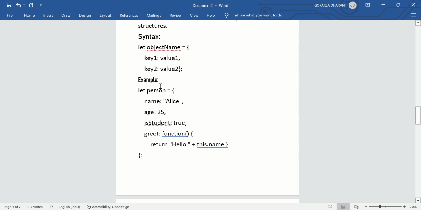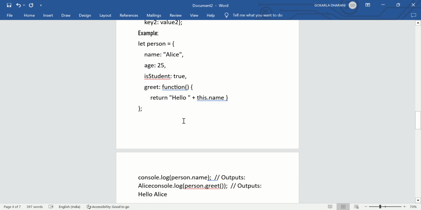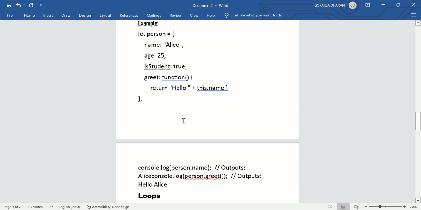Example, here we took the object name as person and open the curly braces. Here the key 1 is name and the value 1 is ls, and age is key 2 and the value is 25. So like this we can give a number of key and value pairs.